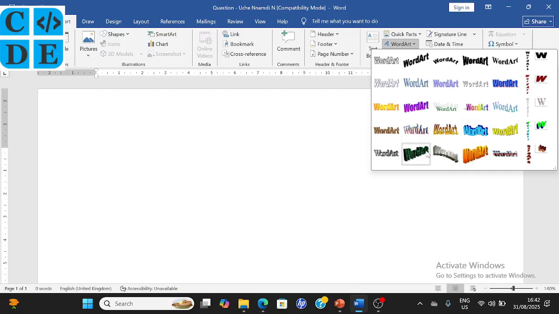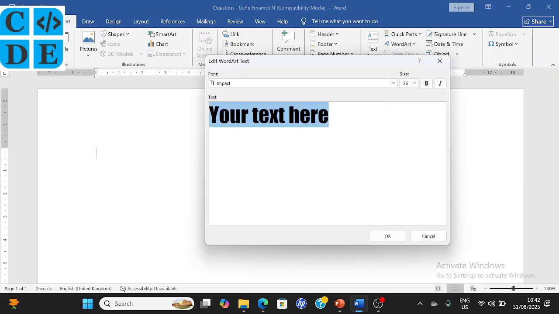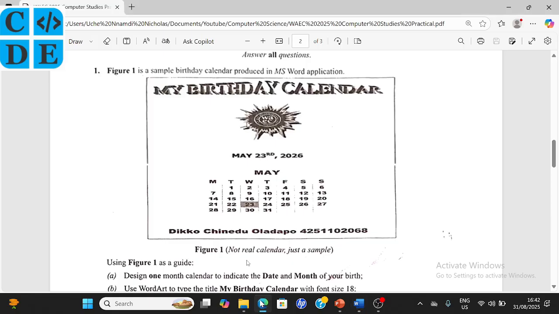Okay, so I mentioned that you are free to choose any of these designs since they didn't specify the style to use. Okay, I think I will go for this one. Okay, so here, let's go back.